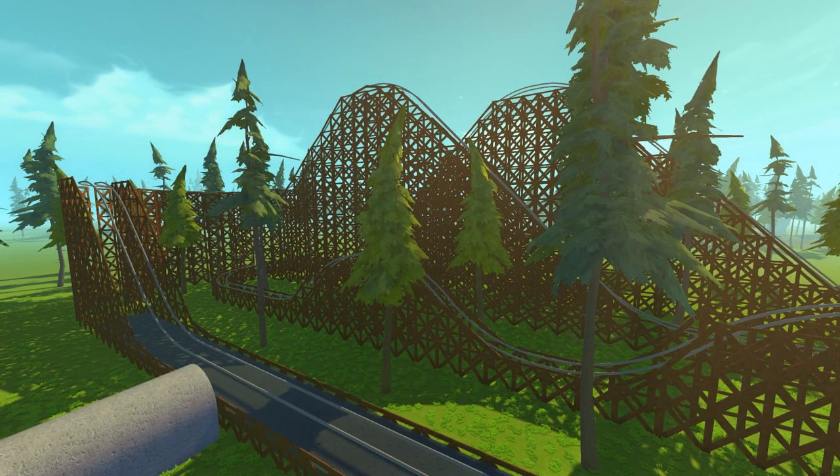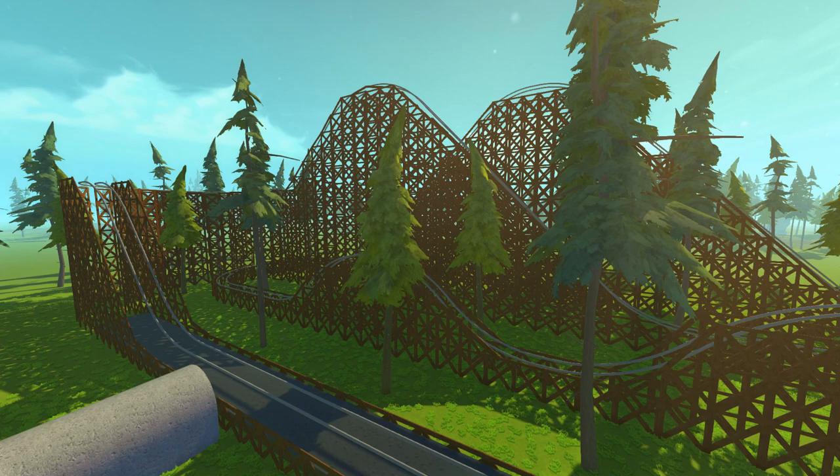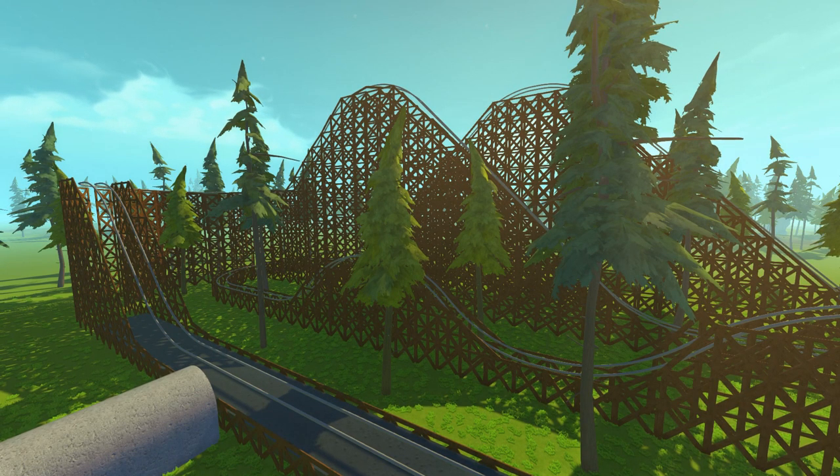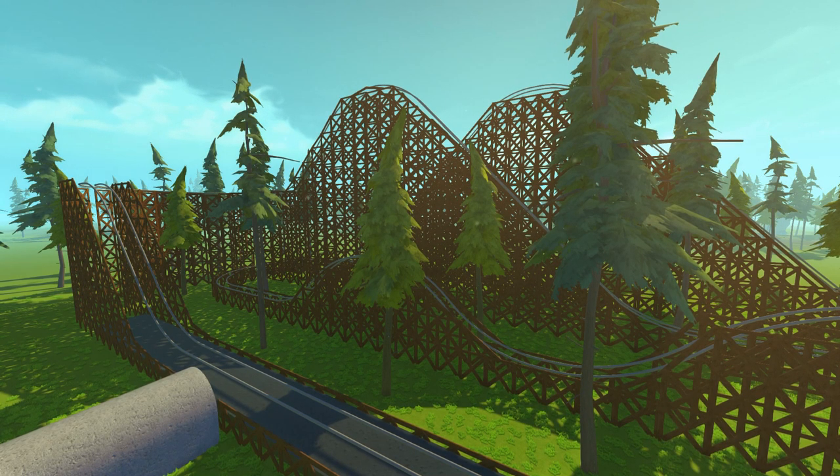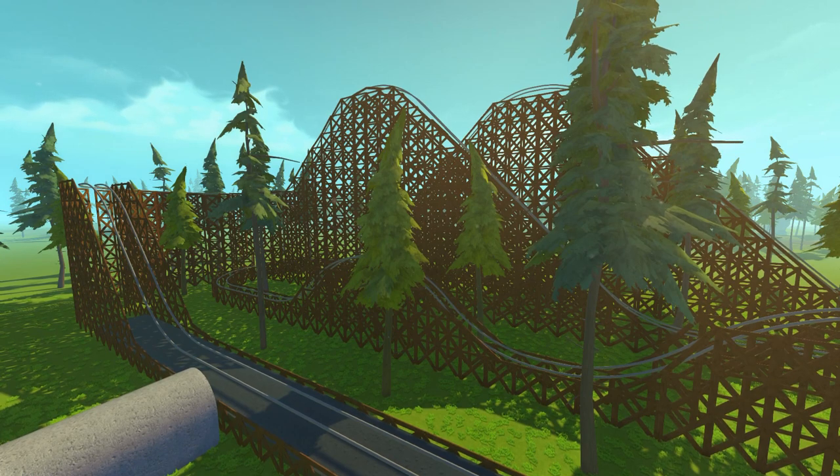So the suspended roller coaster is actually the second one that I have made. Now this one right here, the wooden coaster, is the first one. Now these coasters are built in the tile editor using tile assets. Now I just wanted to quickly show you guys this. Now if you did miss this video, this one is extremely epic.